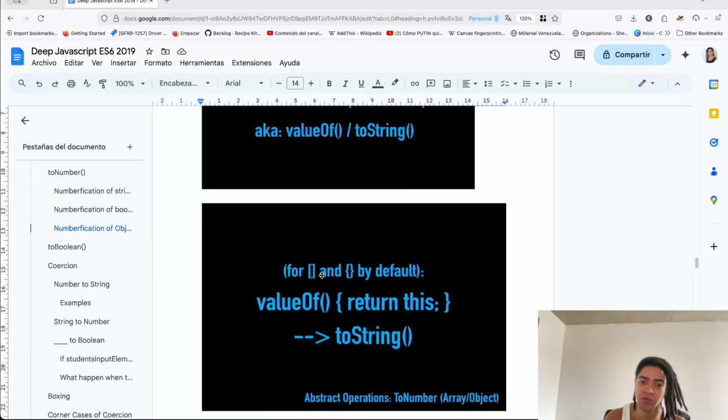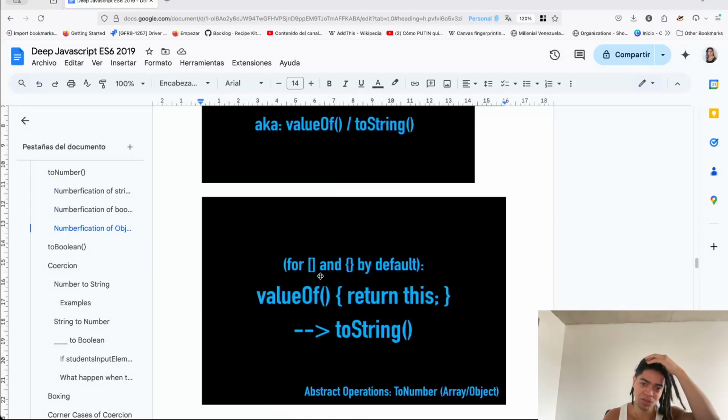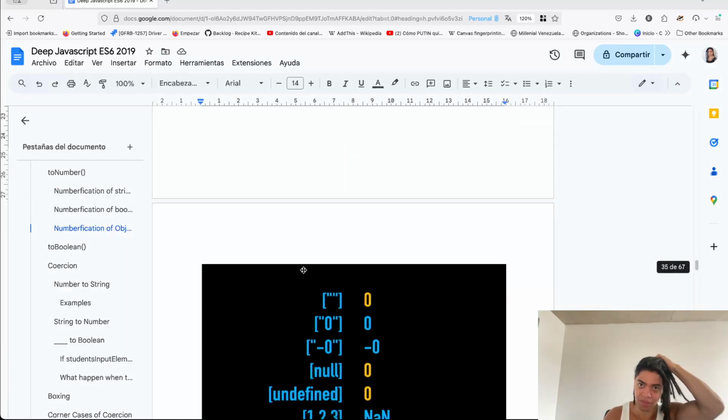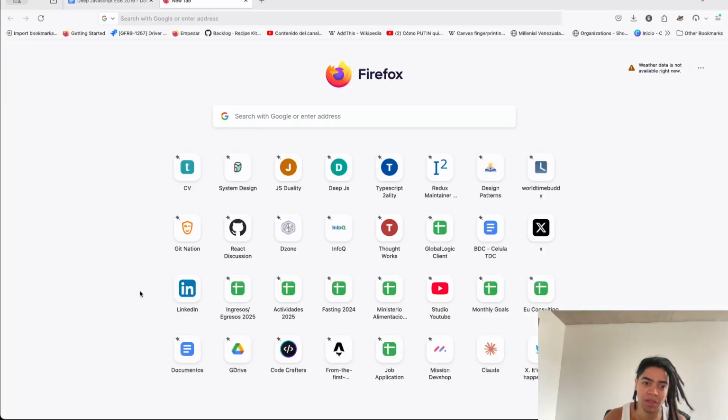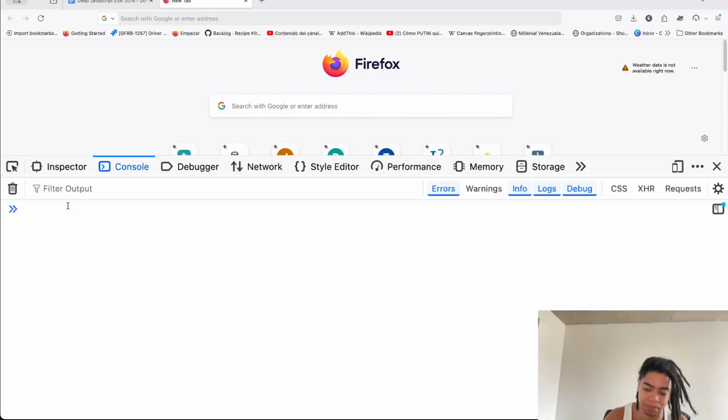But when it comes to an array, things start to get quite interesting, because an empty array gives you 0. An array with 0 will give you 0. An array with -0 will give you -0. An array of null or undefined will give you 0. Okay. If you have more values in that array and you try to coerce that, it will say NaN.